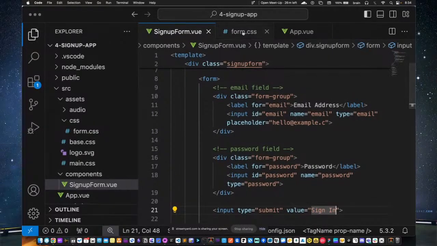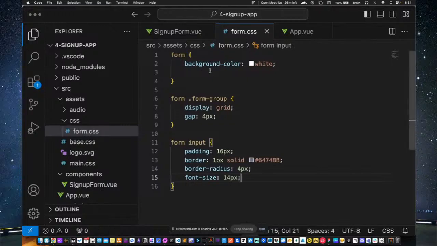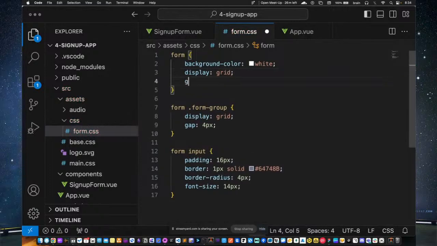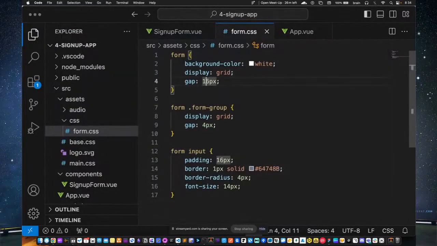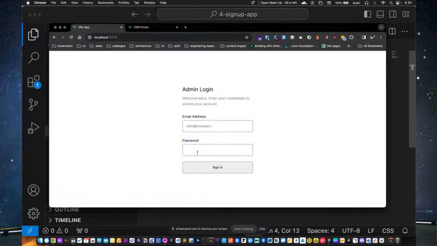So if we go back to the form.css, we can simply do that from here. We can just say, give us a display of grid and give us a gap of 16px, right? So we can get that gap, okay, of 24px. I think that's too much, but that works. We don't really have an item in here, but at least it's a password field.